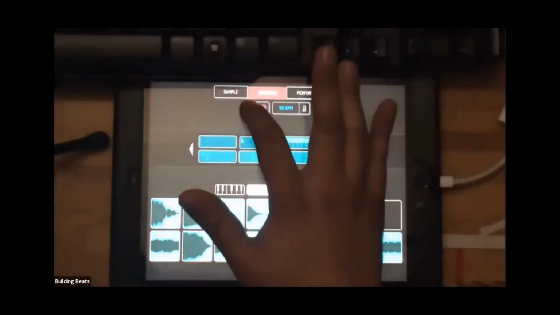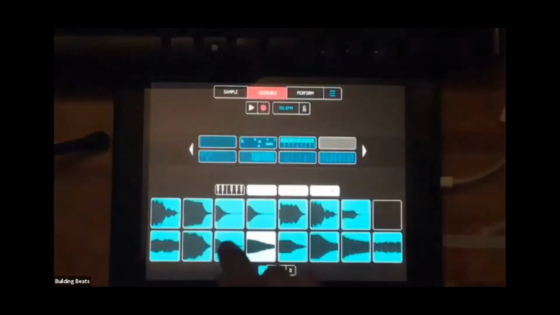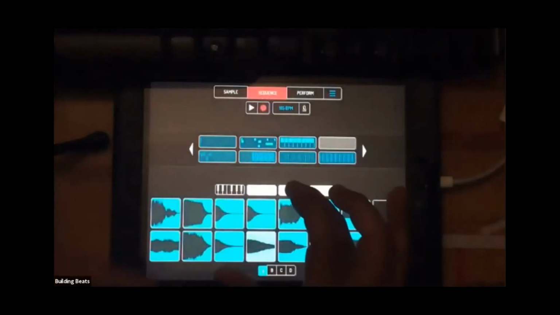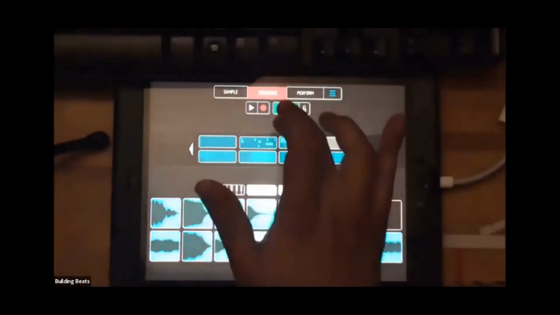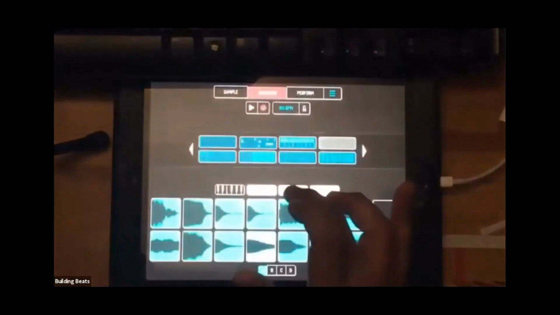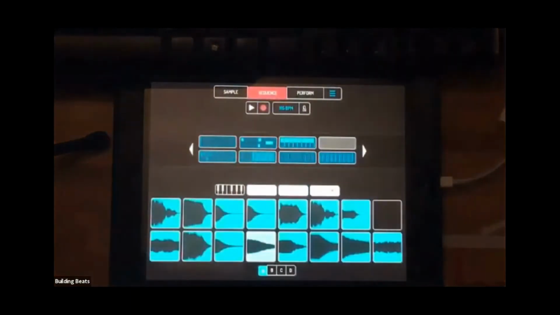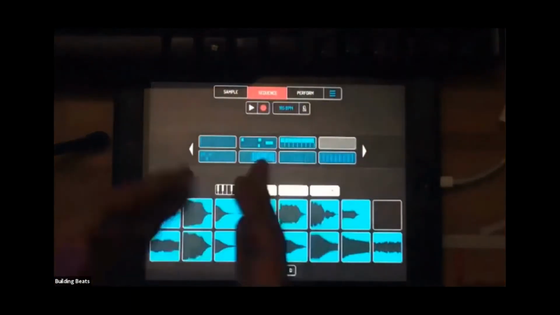So listen to it again. That first sound is really this. So if I wanted to re-record that part, I'm going to put my quantize on, and I'm going to clear that sound. And that's how you add and take away sound.